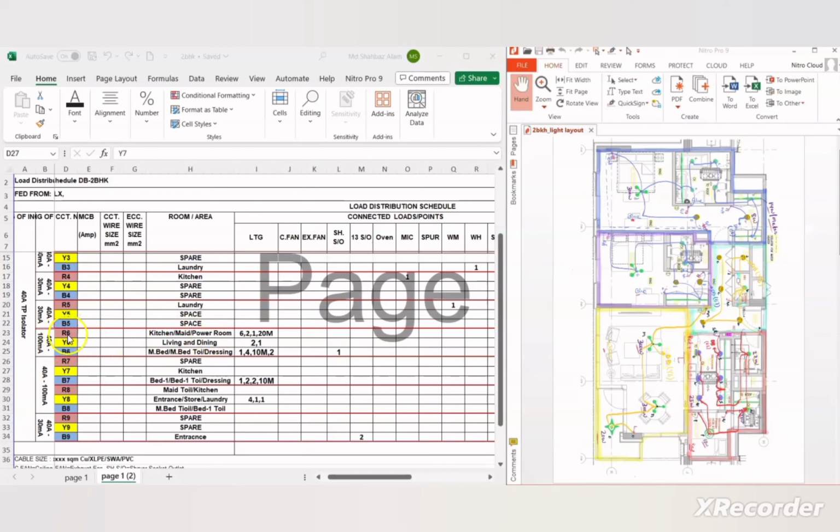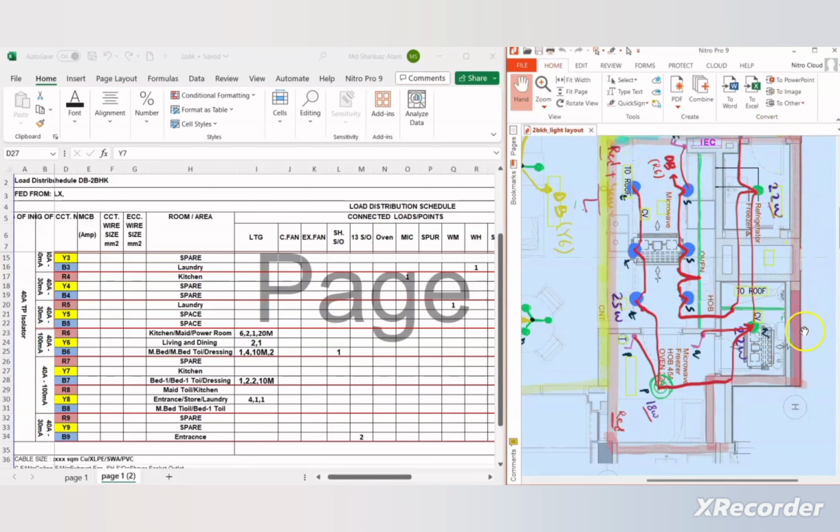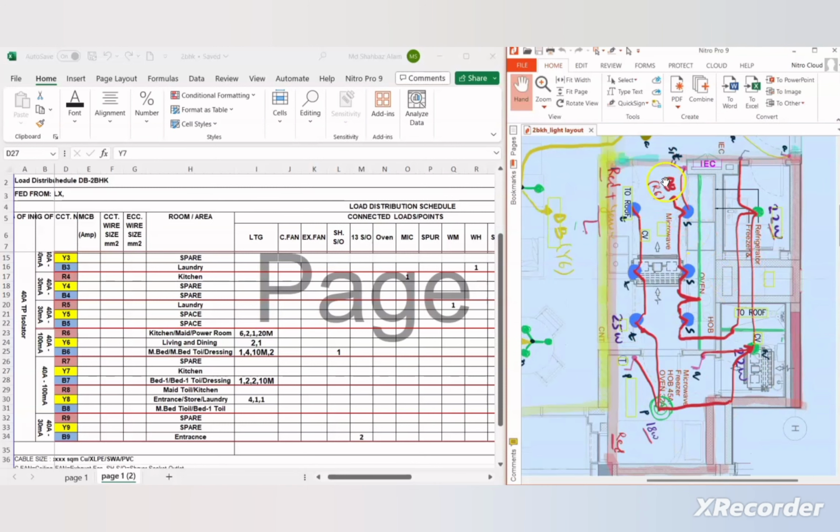Now let us start to tabulate the lighting load. The lighting load will start from R6, which I already discussed previously. So first we will check where is the R6 circuit in the lighting layout drawing. So here you can see that this is the kitchen, maid room, maid toilet and powder toilet room, which is fed from R6 circuit. So I wrote here R6 is fed to kitchen, maid room, powder room.